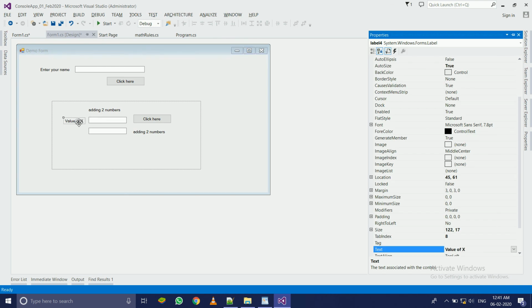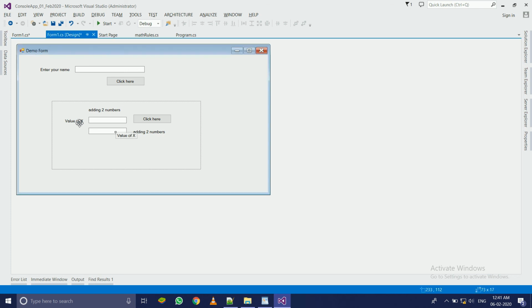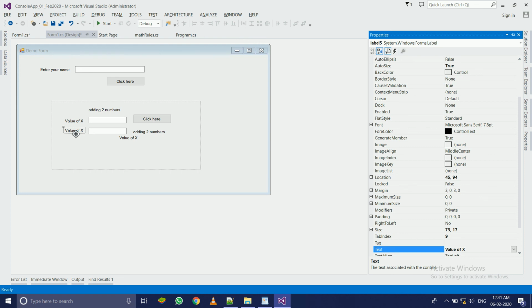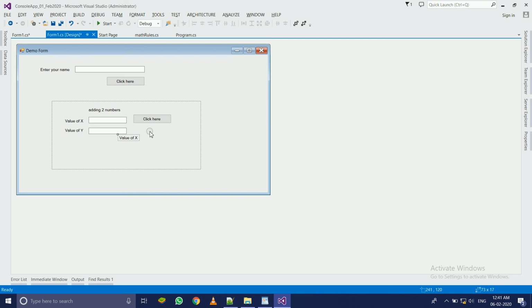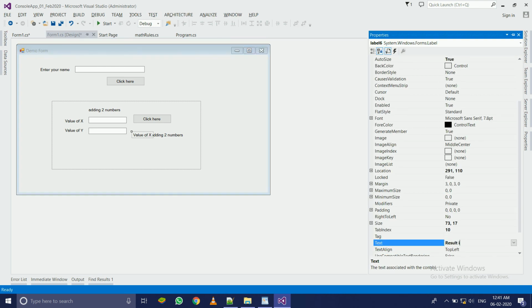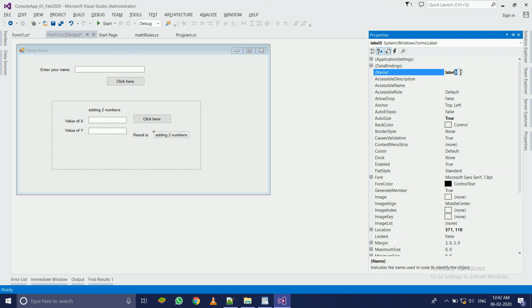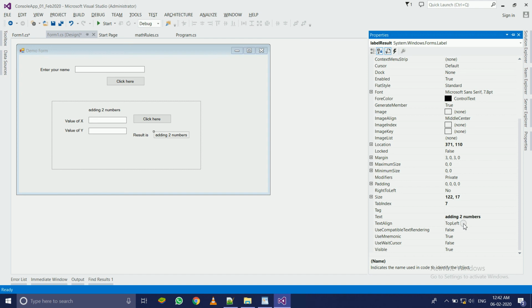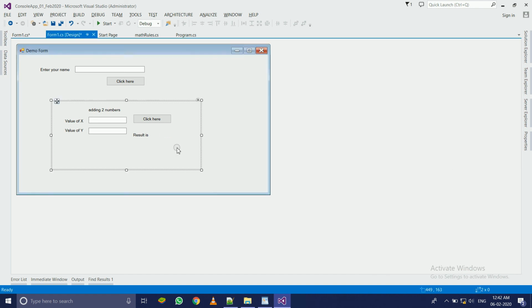Value of x. This pasting is coming already. So value of y. Just remove this and value z. The result as, and this adding two numbers we will be changing its name. Label result, and I'm just removing any string here. Okay, and click here.